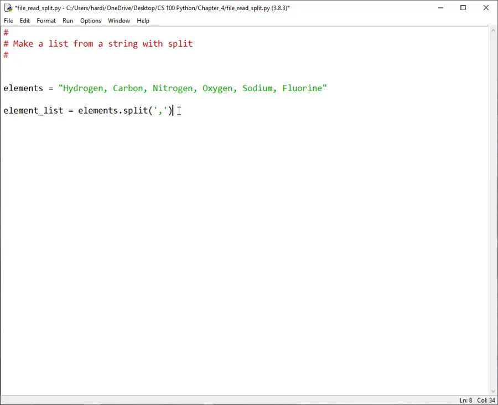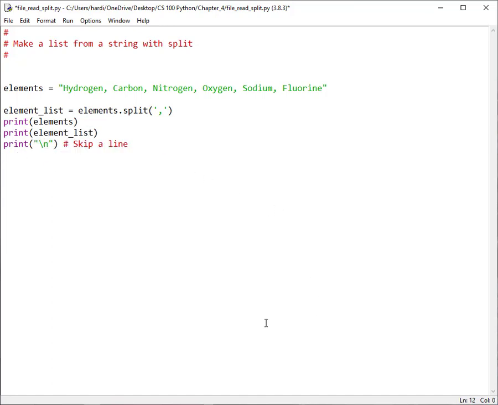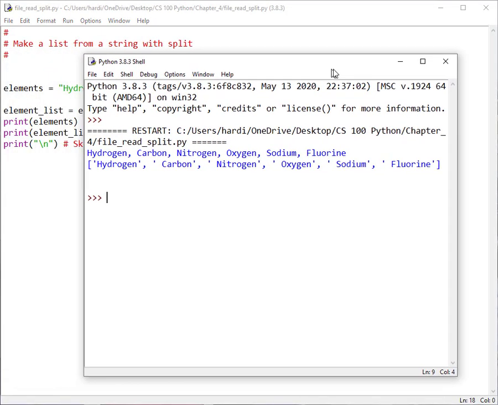Now let's just print those out so we can see what that looks like. So let's paste the code in to do that. So I'm going to print out the original string there with print elements. Then I'm going to print out the list, element_list, and then I'm just going to skip a line for the next stuff that we do. So let's run the program and look at the output. And I'll bring that over.